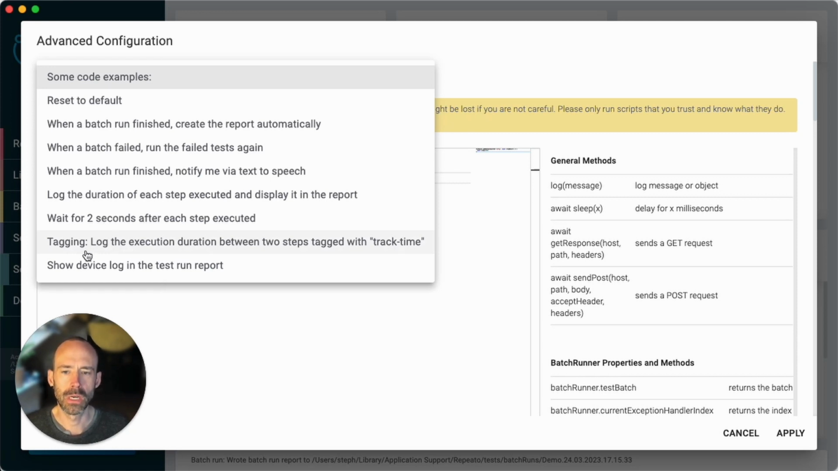There is another one about tagging. I'm going to explain a little bit more about this tagging feature in a dedicated video, so I'm going to skip this one for now. This one is interesting too.